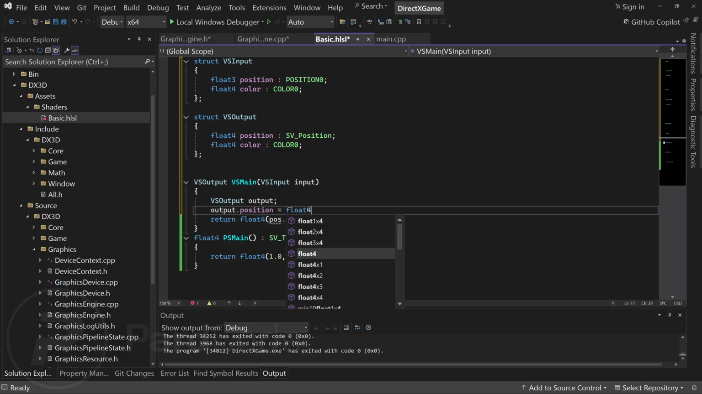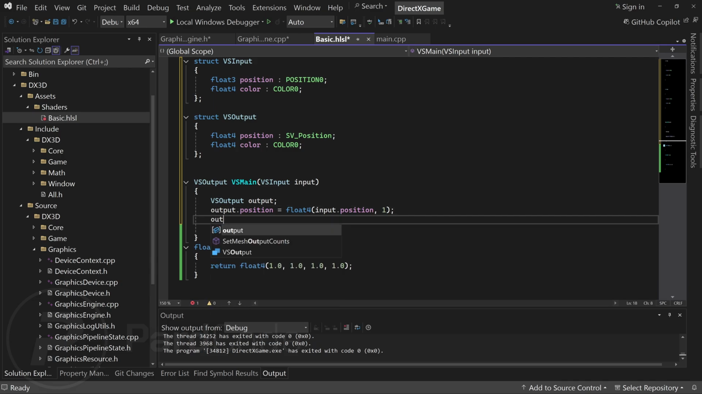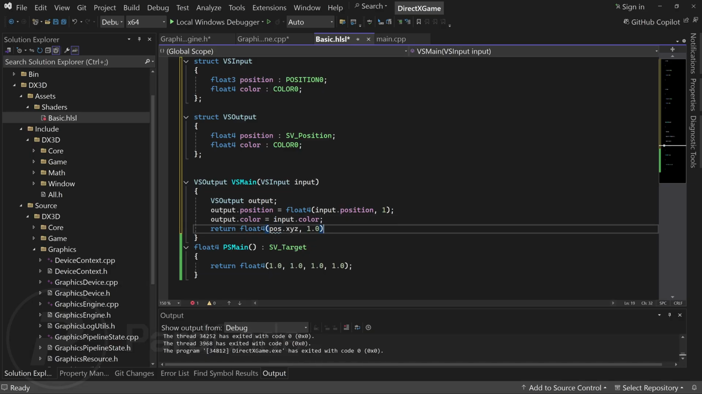As we would do in C++, let's initialize an object called output and set its position using a float 4 value that wraps the position from the input structure. We then assign the color attribute of the output using the color from the input. Finally, we return the output object.